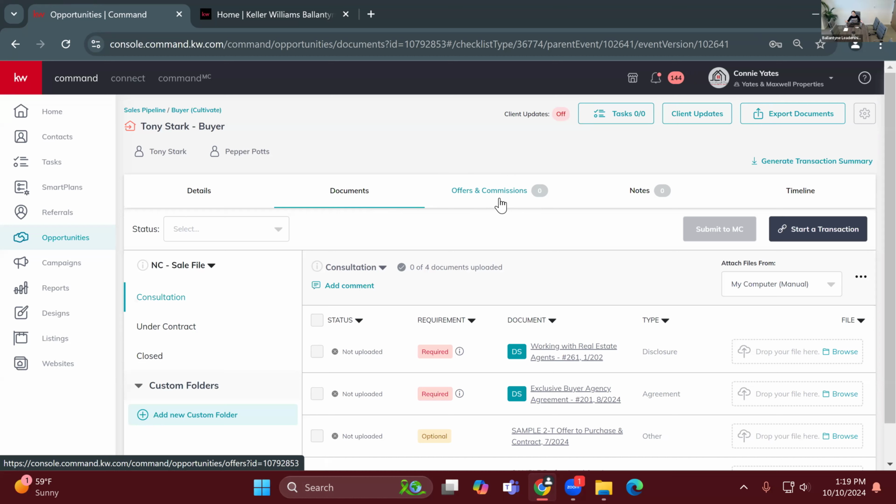Is there an outside referral? Are you splitting that internally with someone in the office, etc.? I'll show you all that. But first, starting with the documents tab. If you are taking notes, this is what to do when you go under contract with your signed documents.